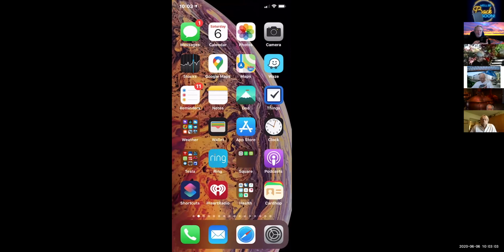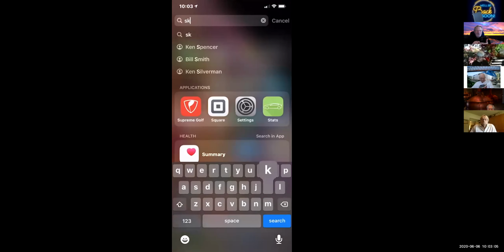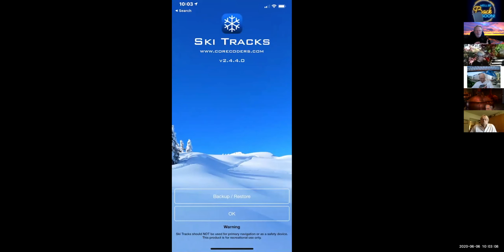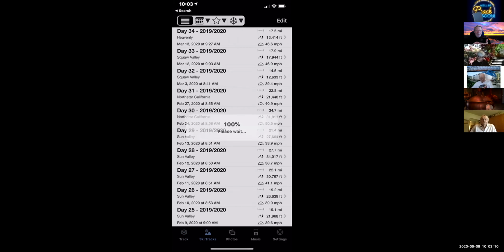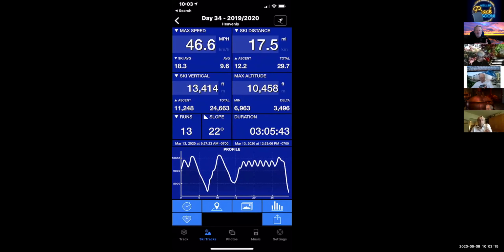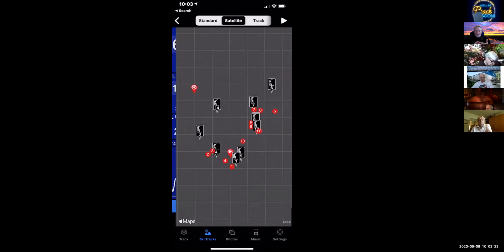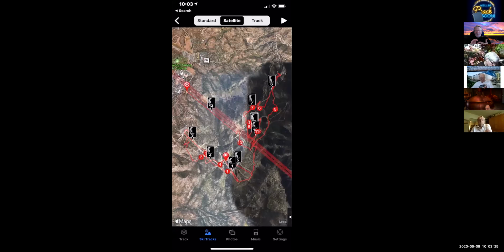If you're a skier or a snowboarder, Ski Tracks is fantastic and keeps all the days and everything. So here was the last day, Heavenly. It shows your top speed, how far you went, your altitude, and what's even cooler is it will show where I skied that day, and it'll even do a track of it. There's going up the lift, there's going down, all like that.